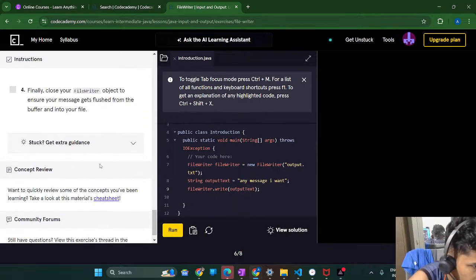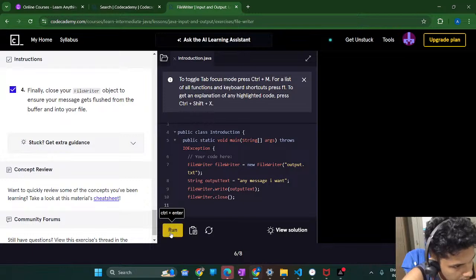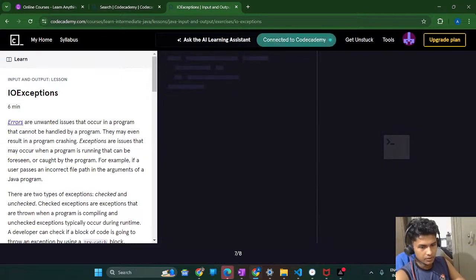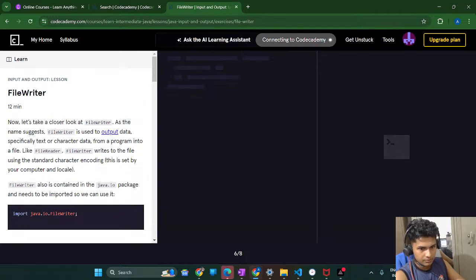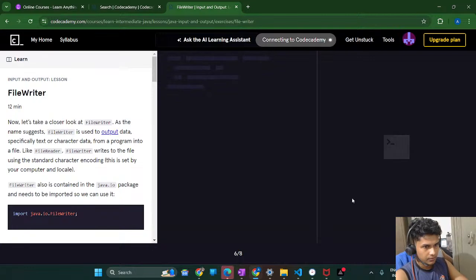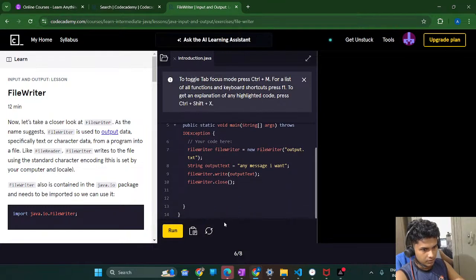Finally, close your file writer object. Yeah, that's important. fileWriter.close. That is done. Next. Okay, we should also see the output file, right? Not the file reader, file writer. Okay, the output file is not there.